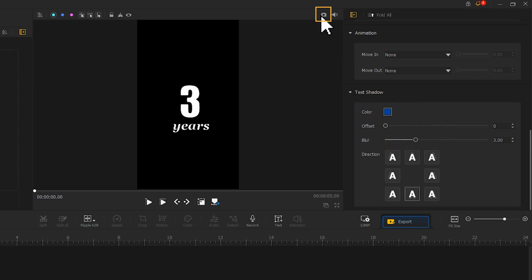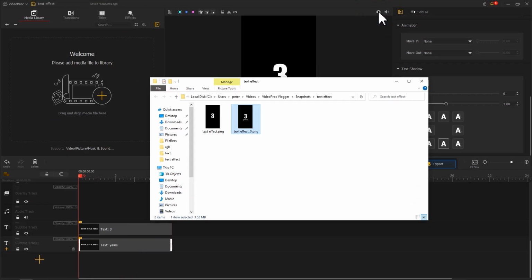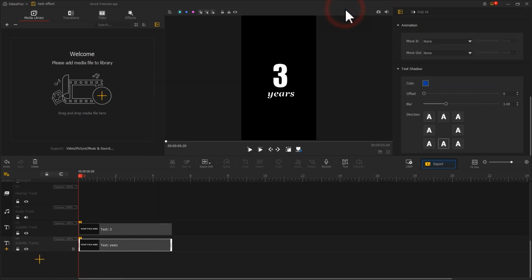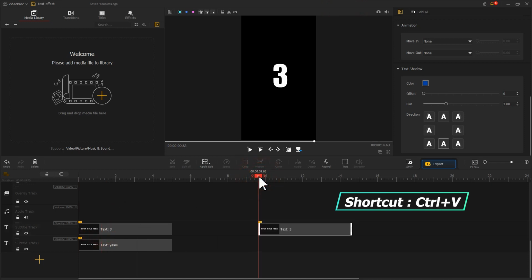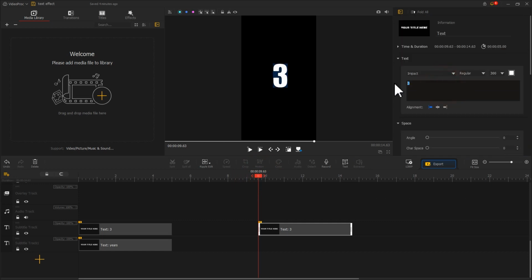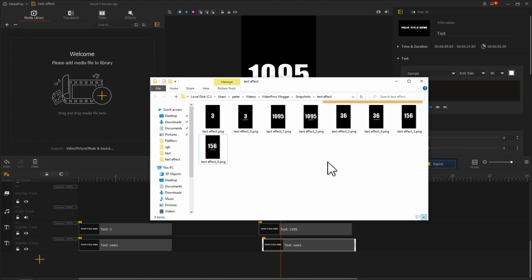Then, click on the camera icon to create a screenshot. This way, you can get 2 text images like this. Now, it will be easier to get more text images. We can use the shortcut Ctrl+C to copy the text and paste it behind. And all we need is to change the text content in Inspector and keep all other parameters the same. Then you can get this different text image.